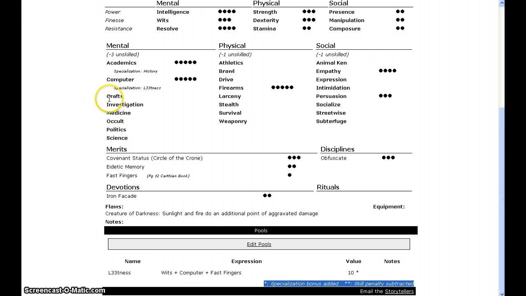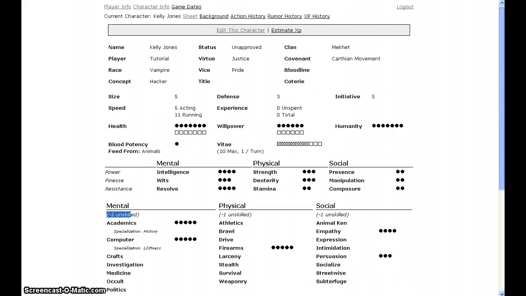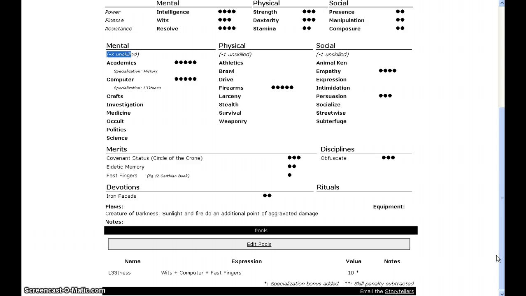Similarly, if it was, say, wits plus crafts plus computer, what this would do is it would actually subtract the skill penalty and give me the star here, the double star here. So if it was a crafts roll, I would be -3 because it's a mental skill. So that's pretty much creating your character. You can always come in and edit your pools, and like I said, I definitely recommend that you do create a whole bunch of pools. Saves time and everybody's headaches during combat and whatnot.